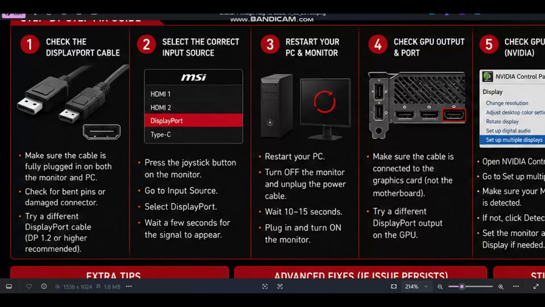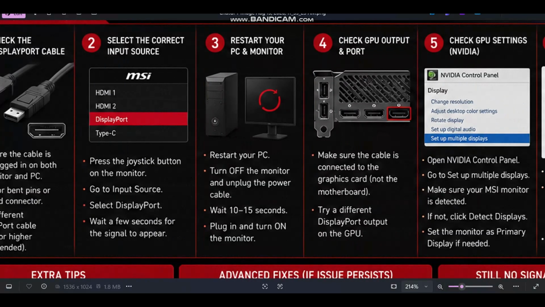Next, we have to select the correct input source. Press the joystick button on the monitor. Go to input source, select DisplayPort, then wait a few seconds for the signal to appear. Restart your PC and monitor, then turn off the monitor and unplug the power cable. Wait at least 10 to 15 seconds, then plug in and turn on the monitor.